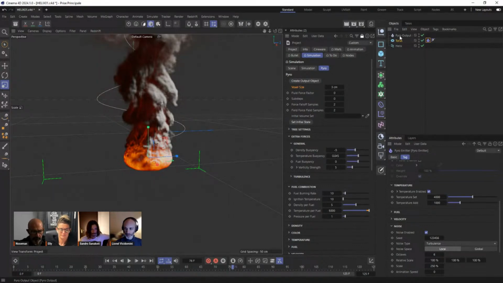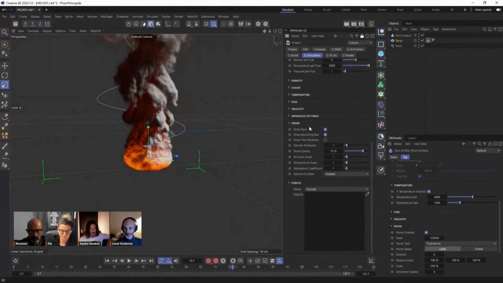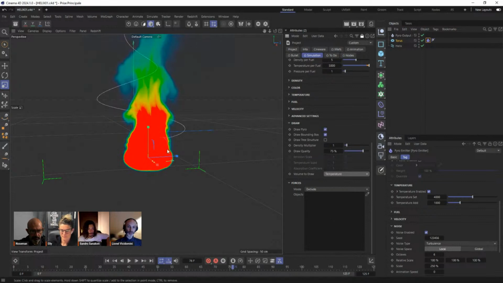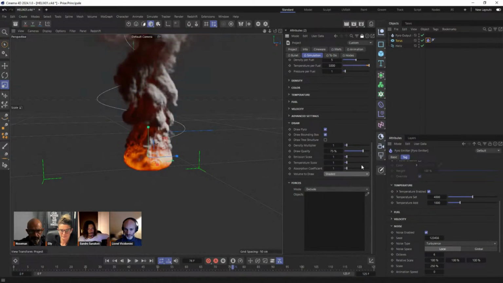You can actually see the heat if you go to your simulation. So I docked it here. If you go to draw, you have all sorts of things like volume to draw, and here we can see the temperature. This is going to raise the smoke. If you don't have any temperature, the smoke is going to stay on mostly. Okay, let's go back to shaded.